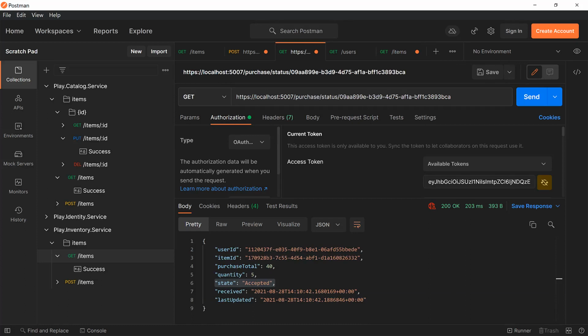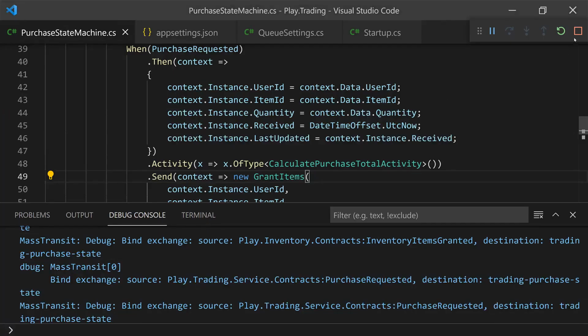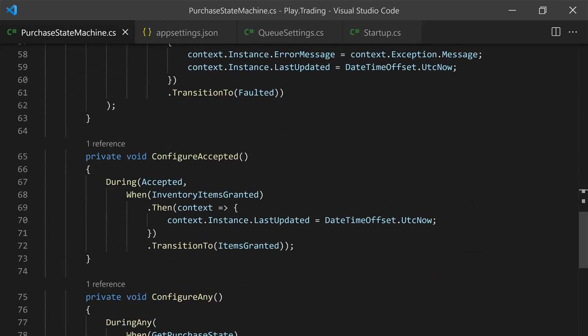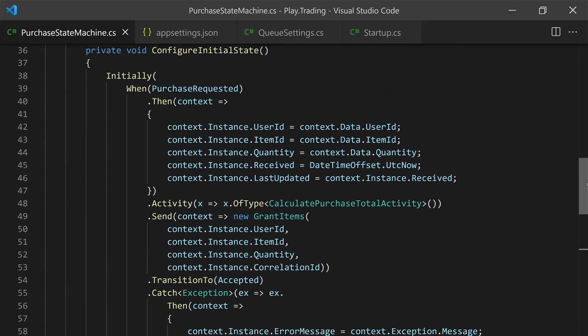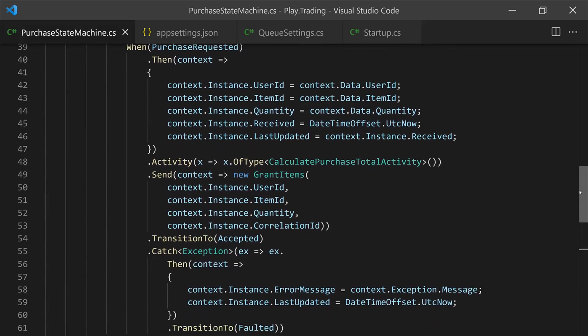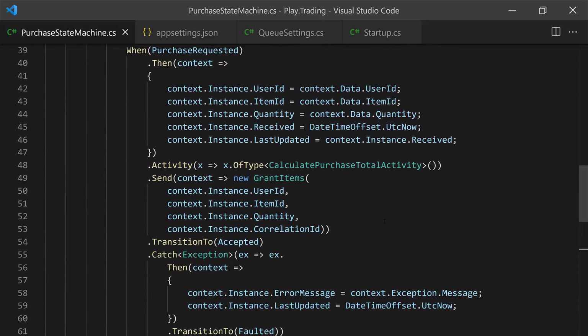So let's go back into VS Code. And I'm going to stop this for a moment. I'll close this. And let's try to understand what happened here. We know that when the items granted event comes back from inventory, we should be switching into the items granted state, but this never happened. Why is this? Well, this is something you could run into depending on the speed of each of your microservices, because this is kind of a timing condition.